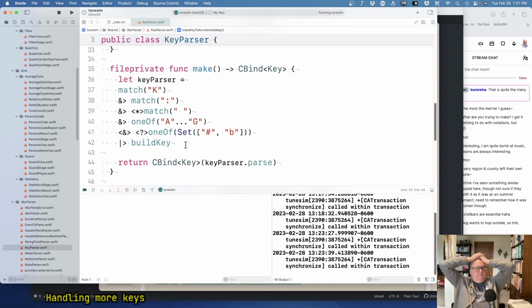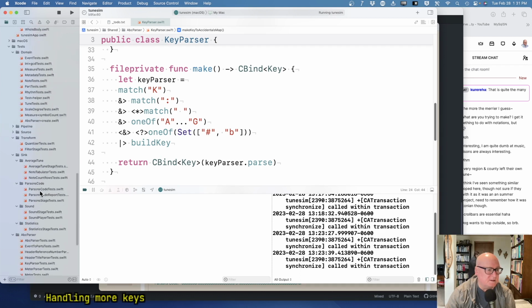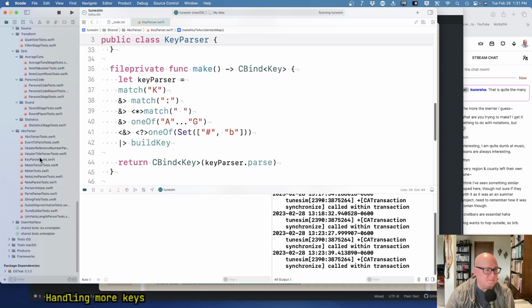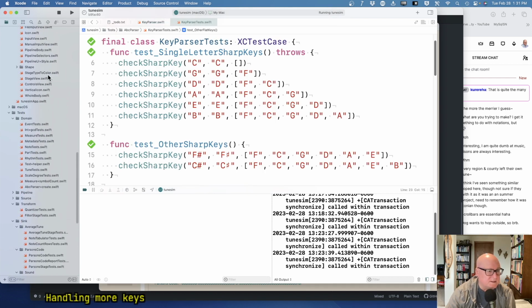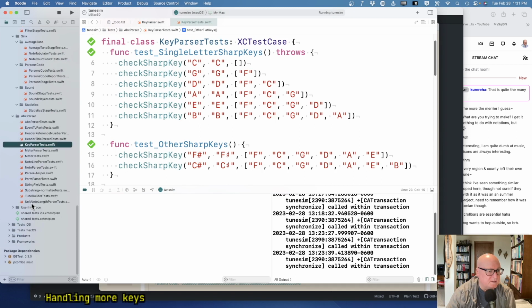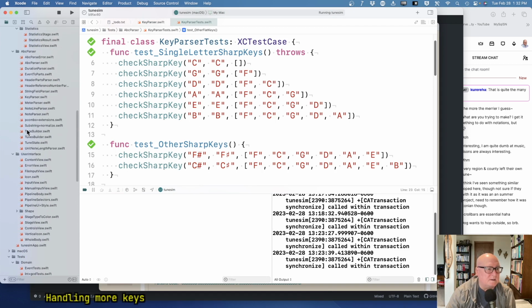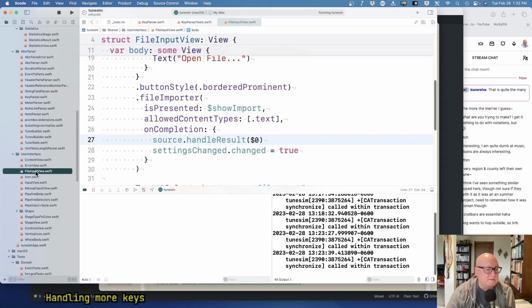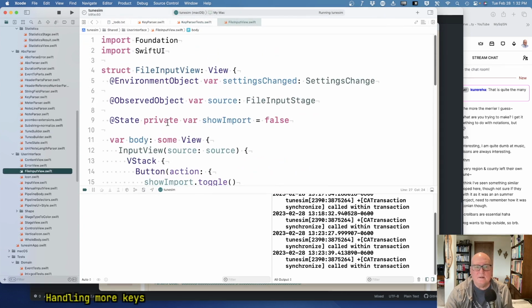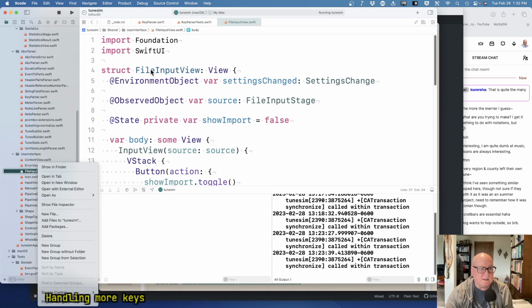Let's see. All right, let's find key parser tests. This is going to grow. Oh, and what was the file I saw? File input view. Let's find usages of that.